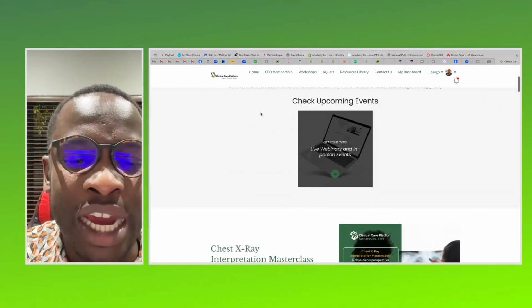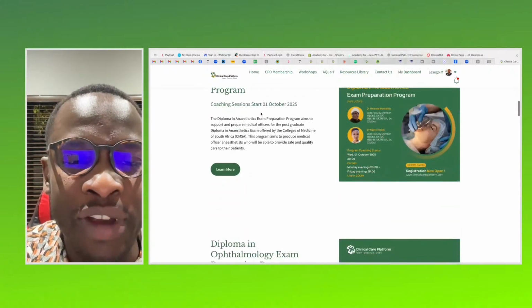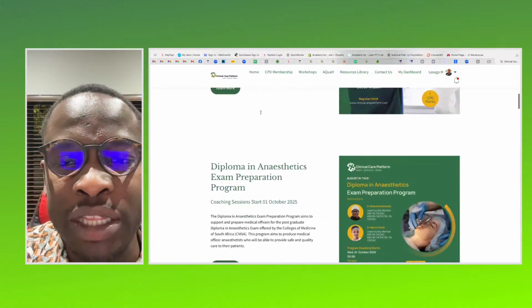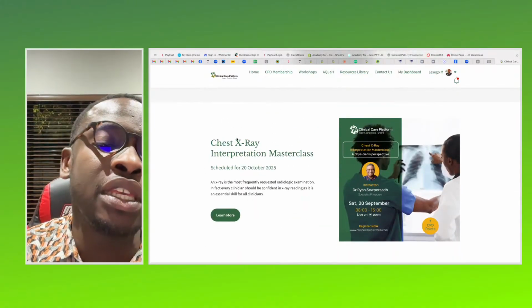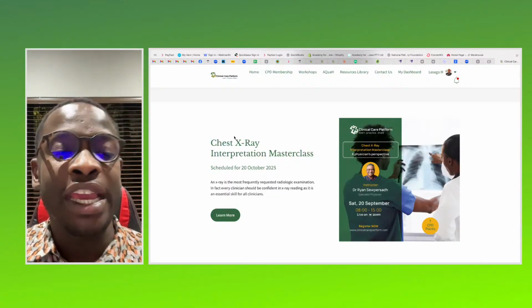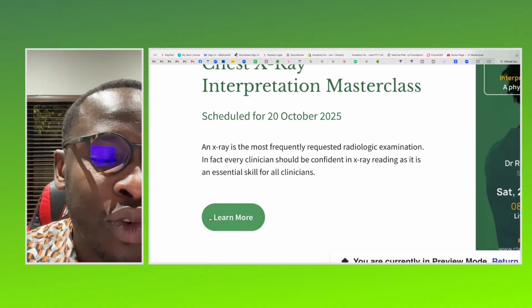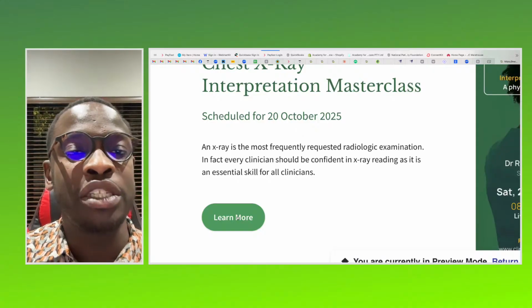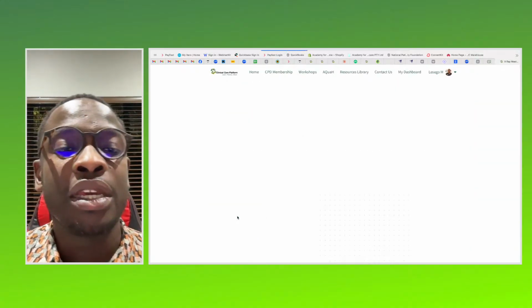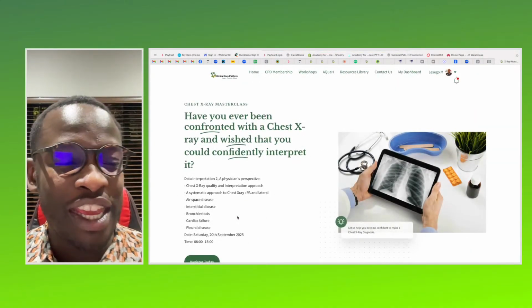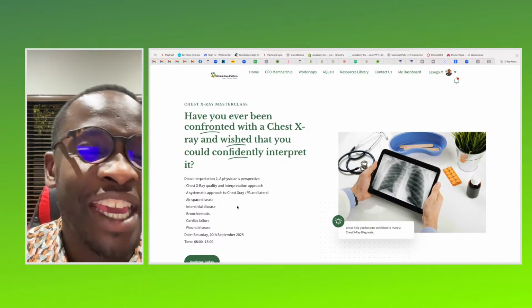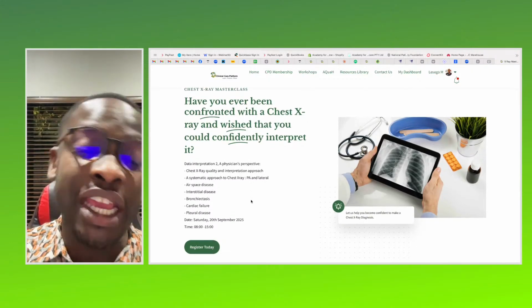If you scroll down, you'll find a number of coming events, the diplomas, but you can see that the first one you see there is the chest X-ray interpretation masterclass. And what you would love to do is to learn more about this program. So you're gonna click on that particular button. My network is good today. Usually it takes a couple of minutes. Then you get to the information page about the course.